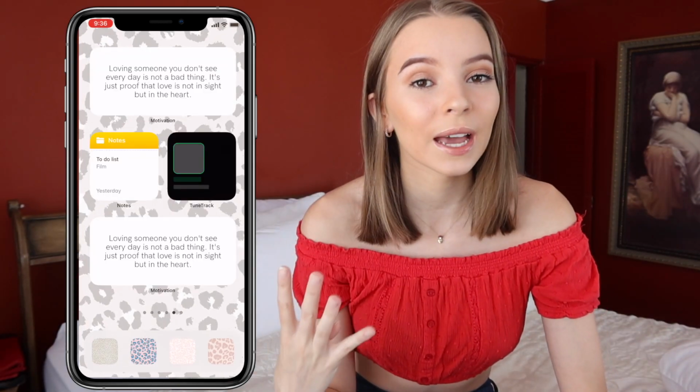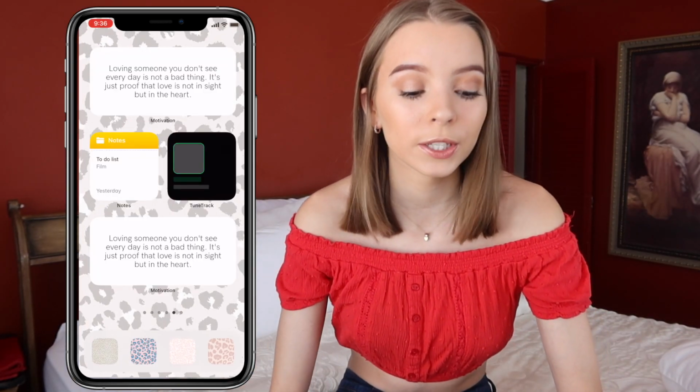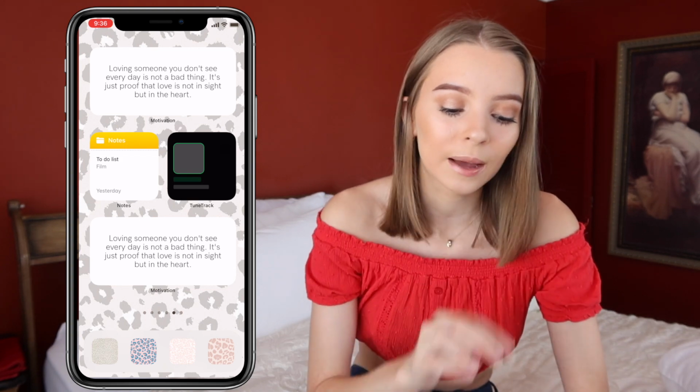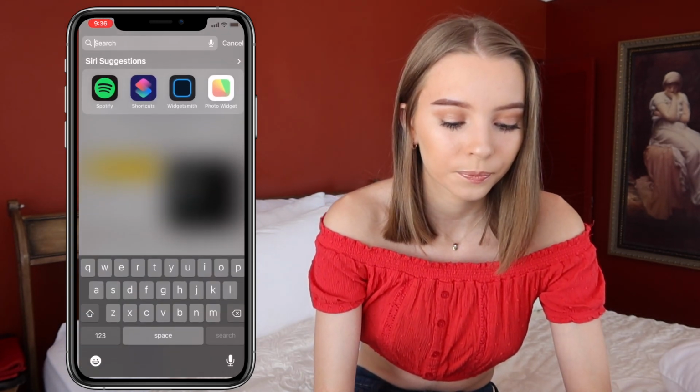I'm gonna show you 4 different apps that I think are very cool for widgets. First is an app that is called Motivation.